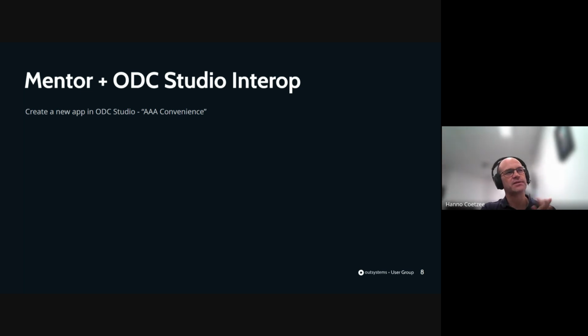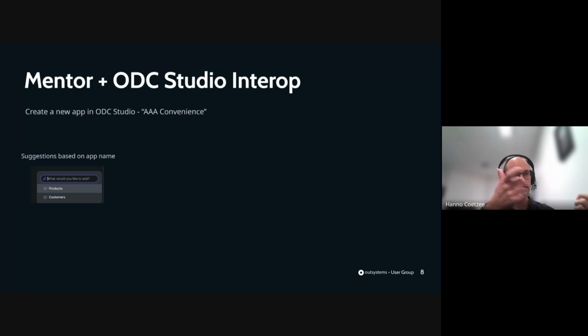So I looked at this from the ODC Studio perspective, and I created an app called AAA Convenience. It's an empty app, an empty shell. So there's no context for the app editor or Mentor to know what I'm trying to do here. I was surprised that it would suggest entities based on the application name. The context it had was the application name, and it did pretty well, giving me products and customers. Okay, that makes sense. So it's got a little bit of context and it can do a lot with it.